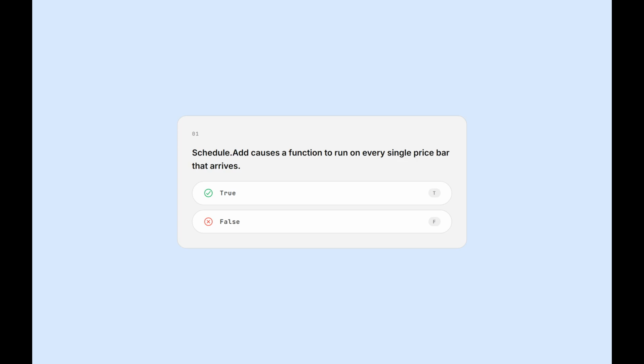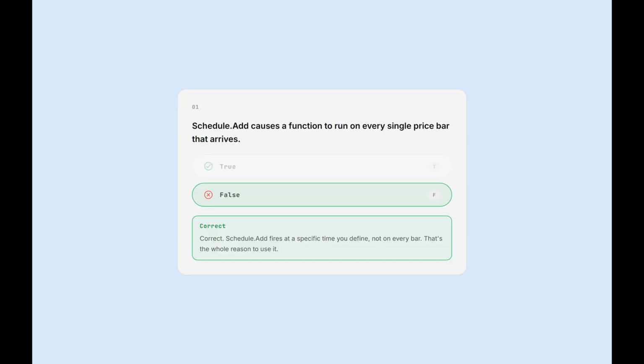Here's a quick knowledge check. Schedule.Add causes a function to run on every single price bar that arrives, true or false. And the correct answer is false. Schedule.Add fires at a specific time you define, not on every bar. That's exactly the point. It gives your algorithm time-based control, separate from the data feed.